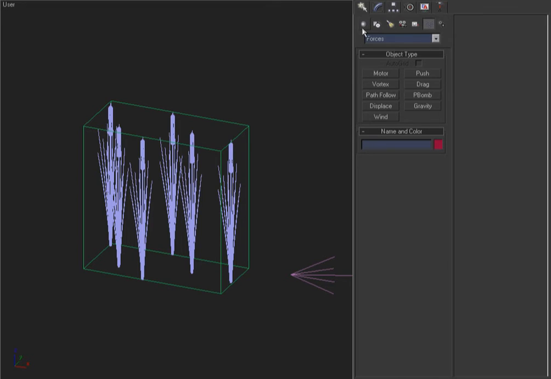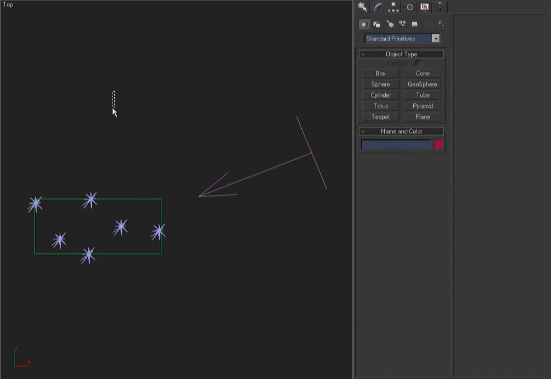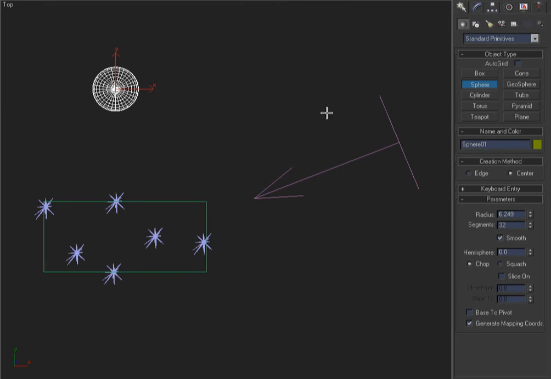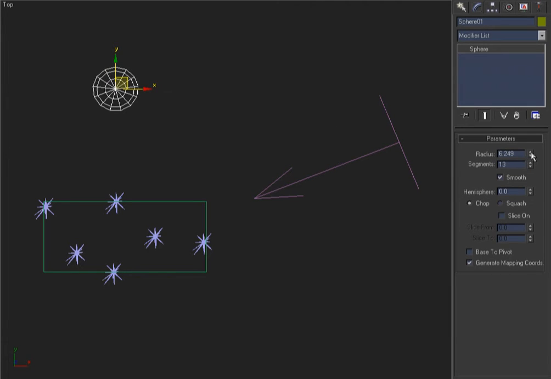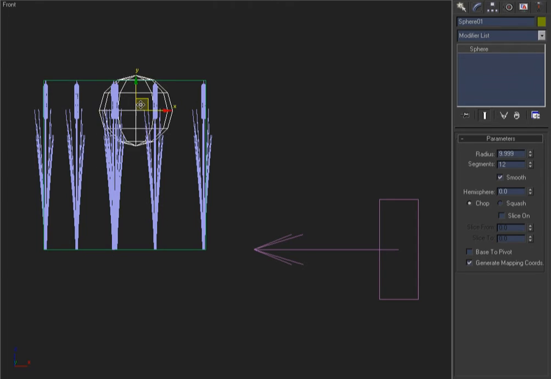So let's go ahead and just create a sphere. Okay, so we'll just throw a sphere down real quick. And we obviously do not need that many faces. And let's make it a little bit bigger, obviously. Pick a number other than 13. Don't want to use 13. Alright, so we'll just do that.